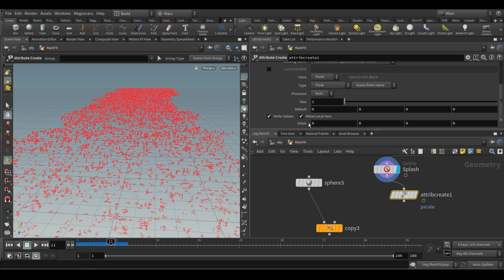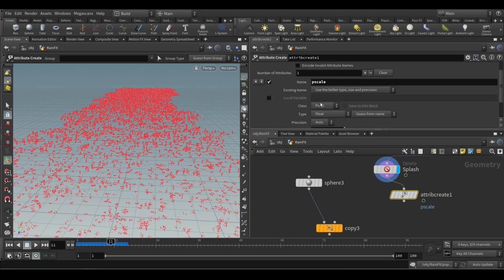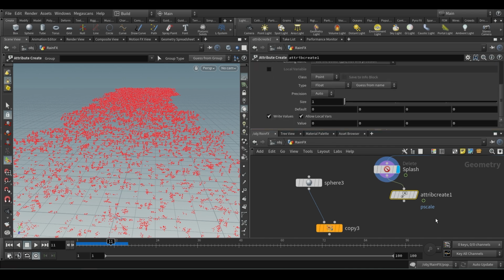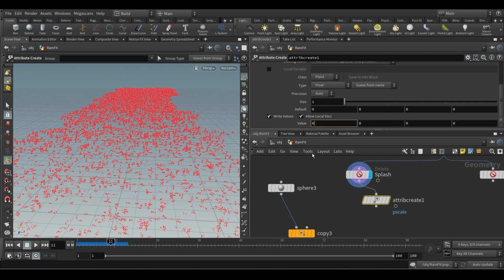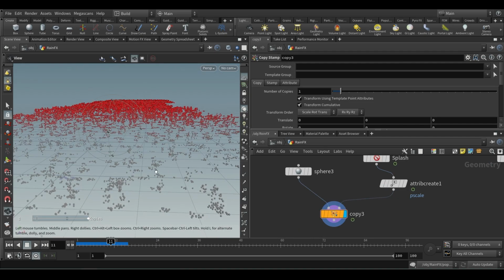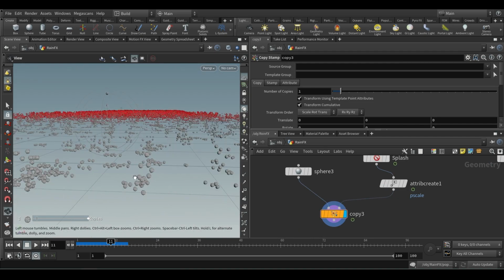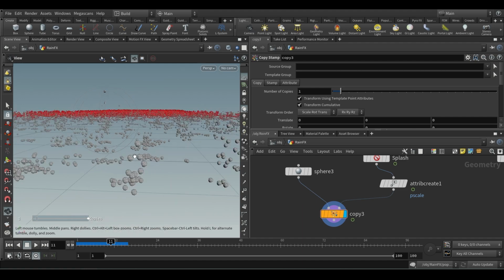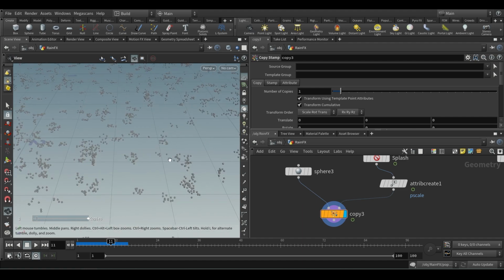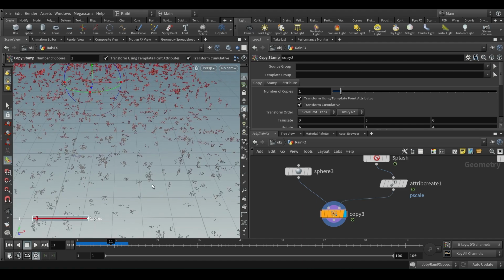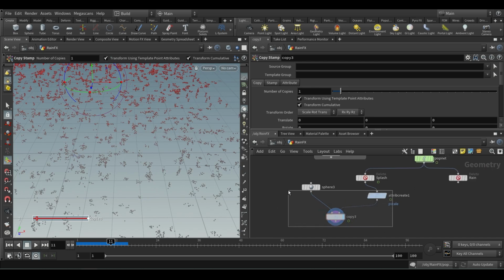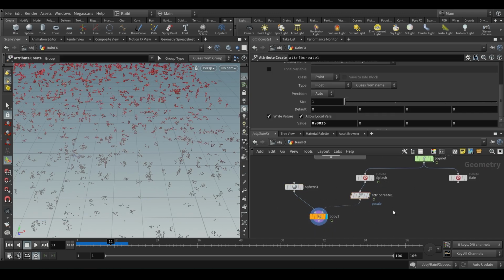So I'll give a very small value: p scale, point, float, and the value. I'll keep it somewhere like 0.035, very small. Connect it, and it replaces so fast. See, you have that splash with all of this. I don't want to give any shapes or any orientation to the splash because it's very tiny. So I'll keep it this way for this one.